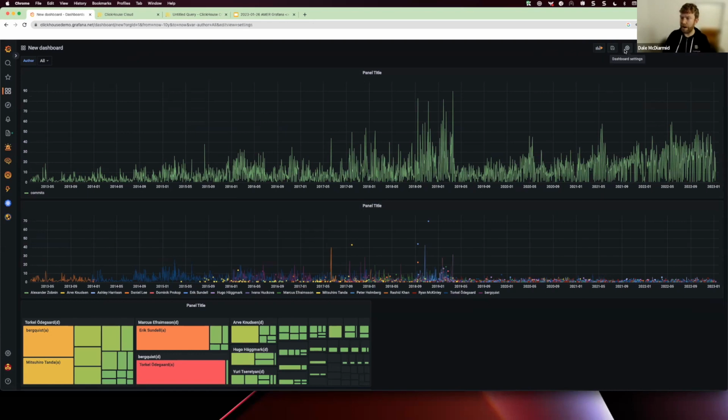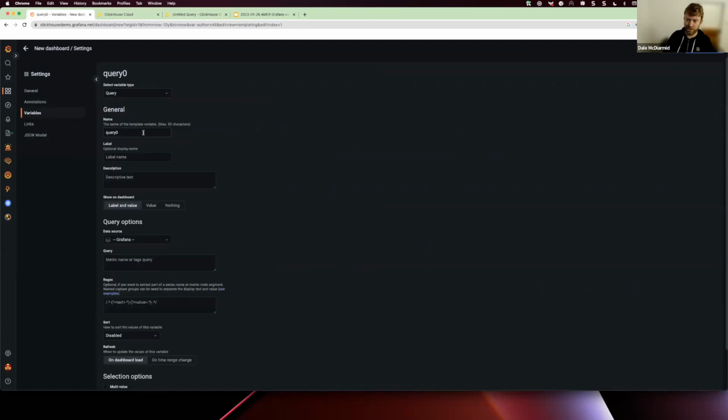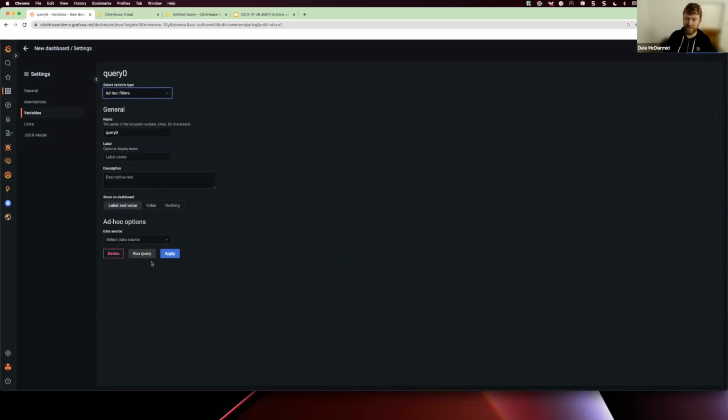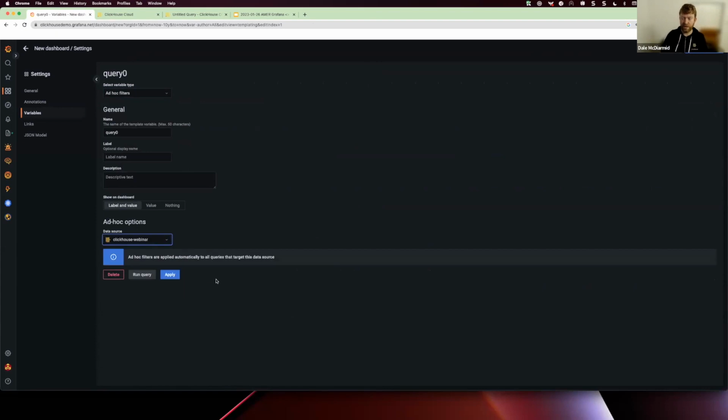And this is quite powerful, and it's much, much easier to add. We just simply go to variables, we select a new variable, and we select ad hoc filters. And then we just select the data source. Now, what this will do is it will present us with a three-part selector. You'll first select the column, then the operator, and then the value, and it will populate the list of values based on the column that you select.